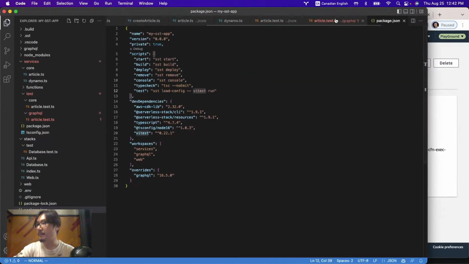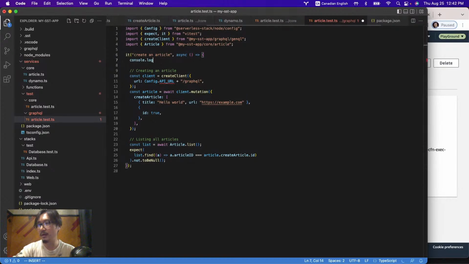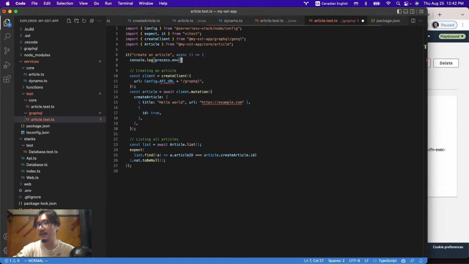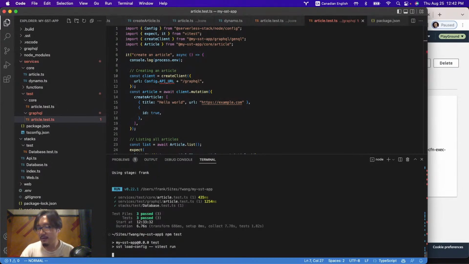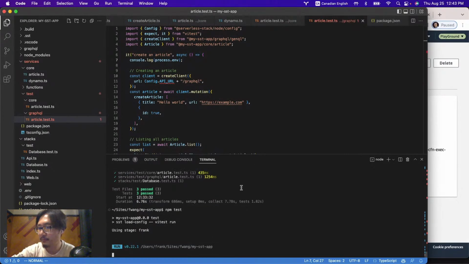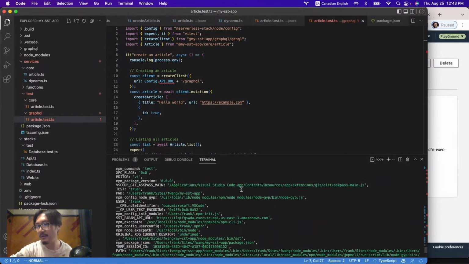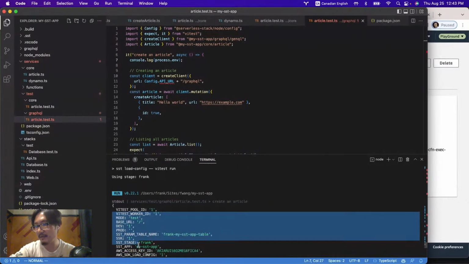So in our test, let's try to do a console log of process.env. Let's see what's in there. Cool. A lot of stuff in here. To make it easy, let's just copy this to a file.